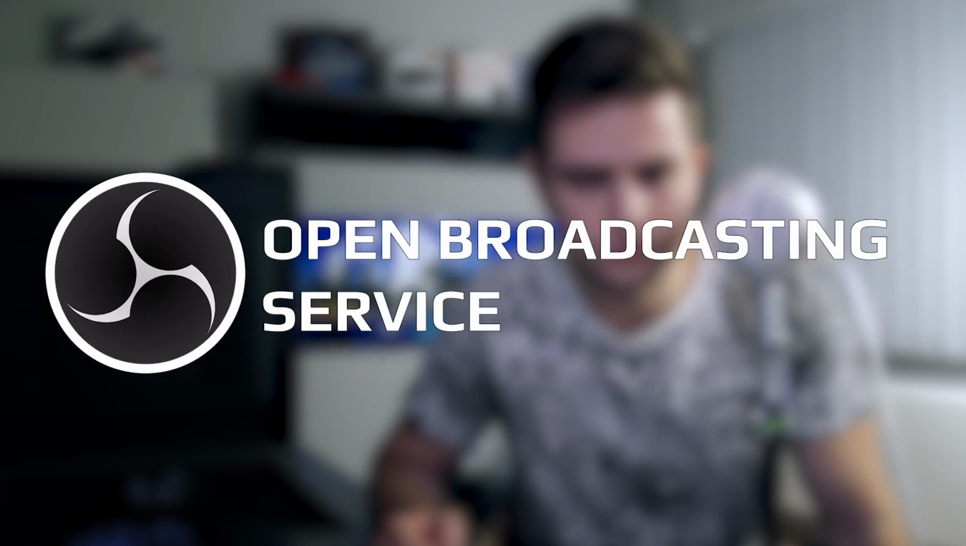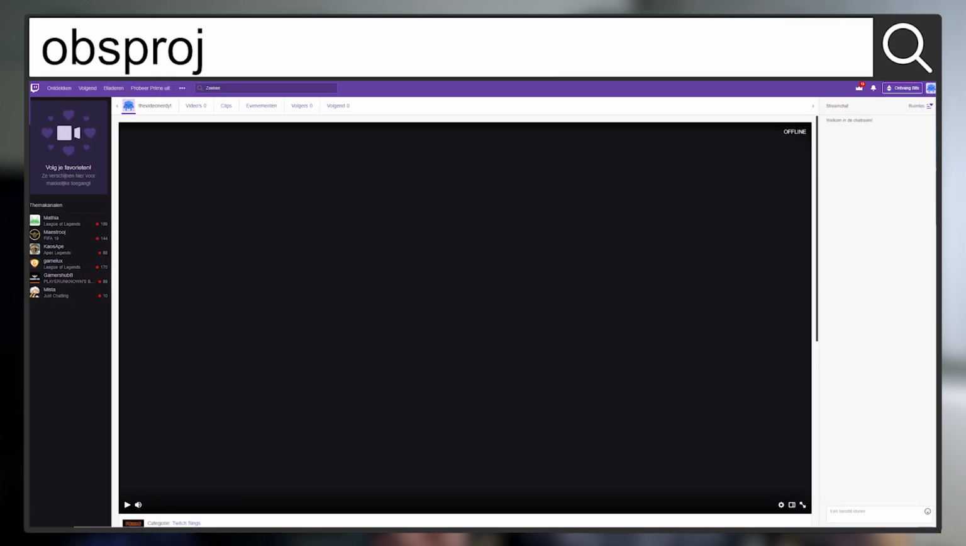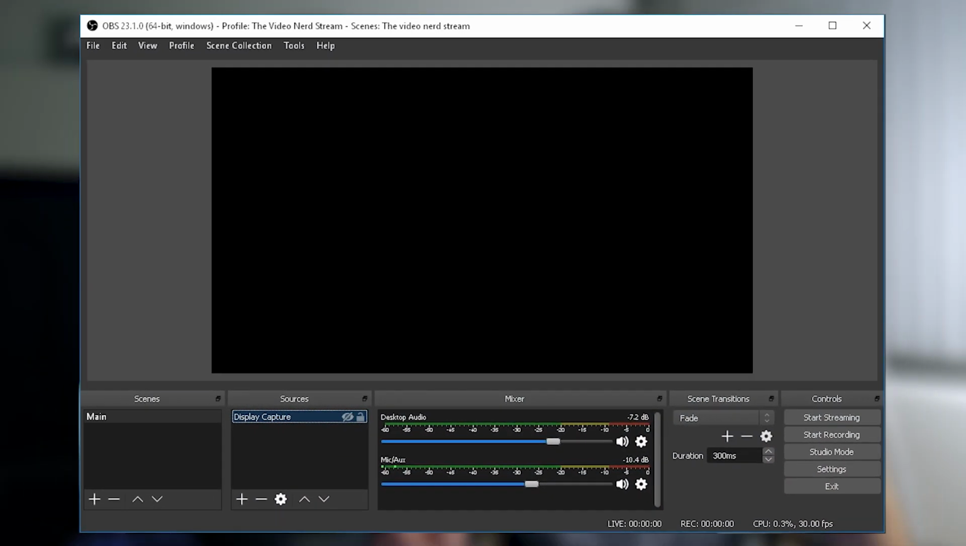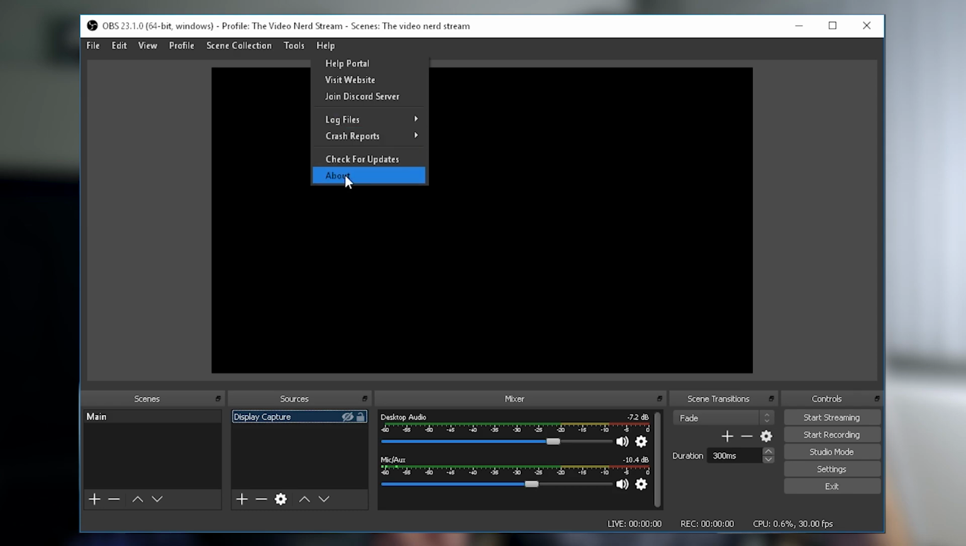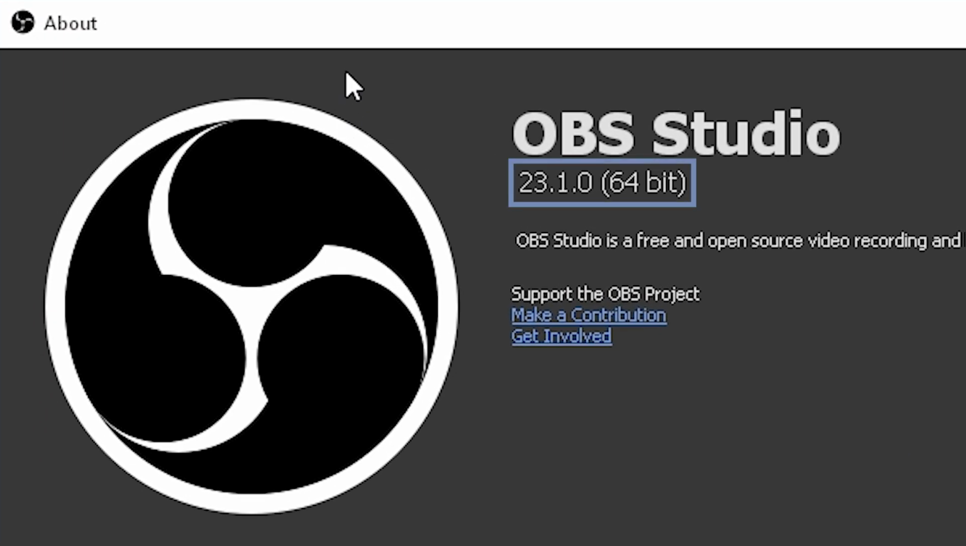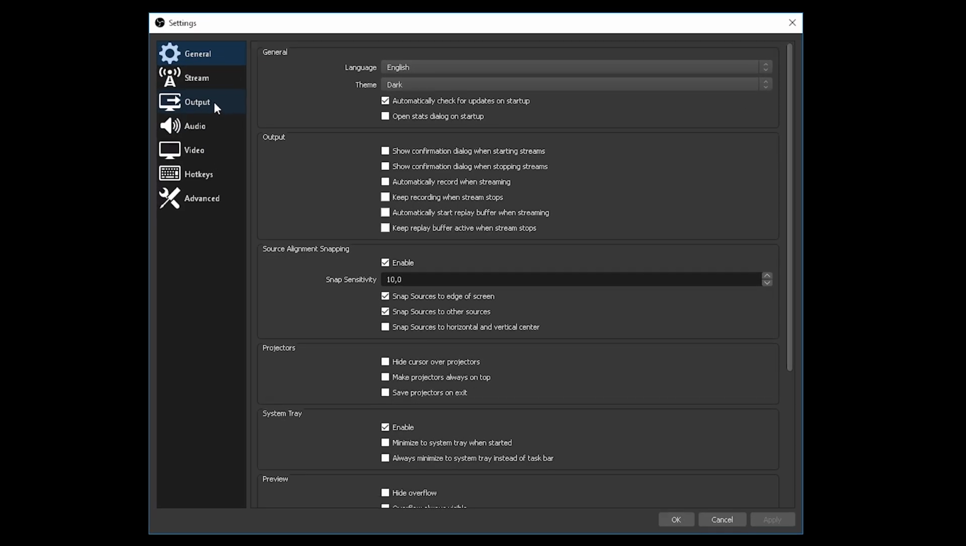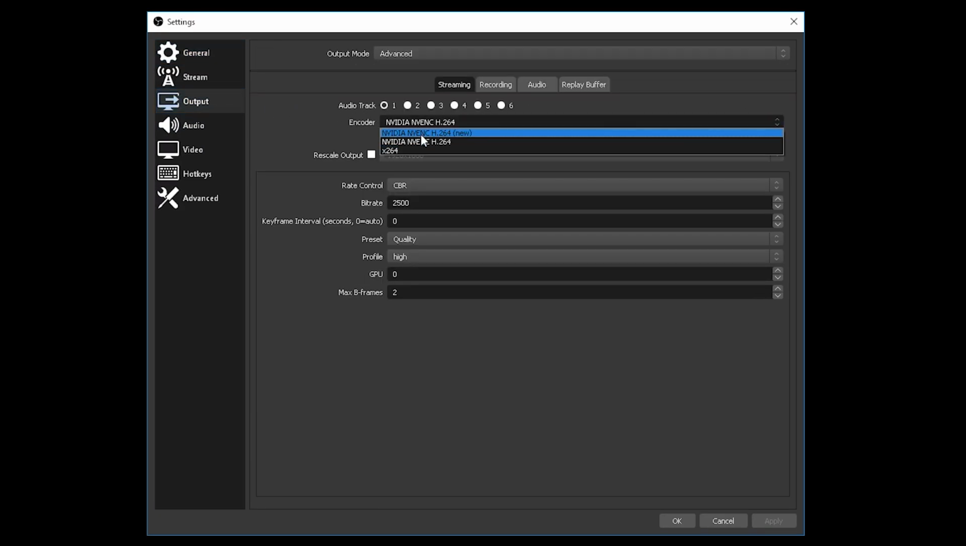Next we need to download OBS, the program which we will use to stream to Twitch. Go to obsproject.com, choose your operating system and install the program. If you have already installed OBS but you didn't update it yet to version 23, do that first because there's a new NVENC encoder setting that won't be available if you haven't updated your OBS yet.